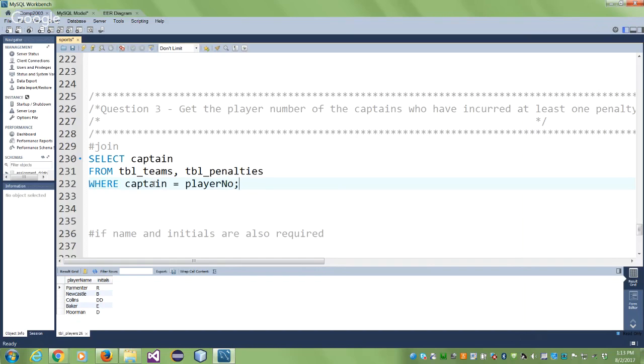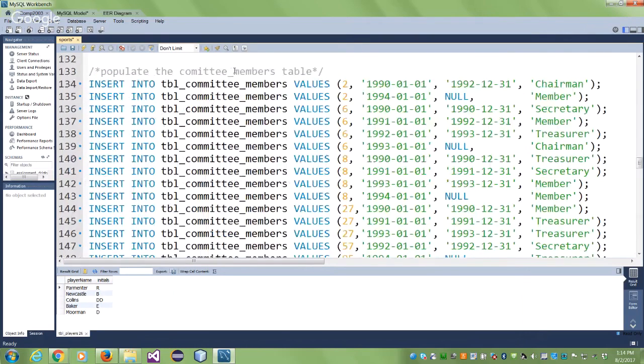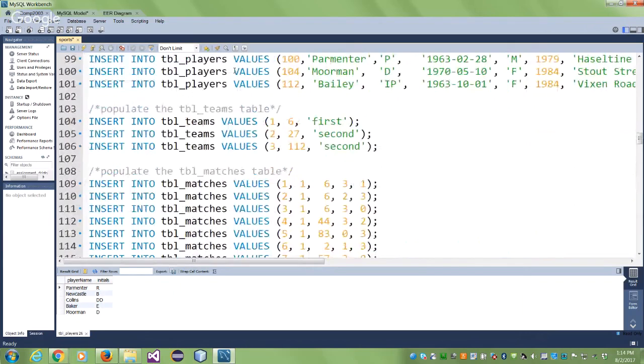So we had 5 answers before. 5 people had paid penalties, but of those 5, some may be captains and some may not be captains. So not all 5 players now, only if that person is a captain. And that captain information is coming from the table that has the captain information, matches, players. So where are you? Table, teams.